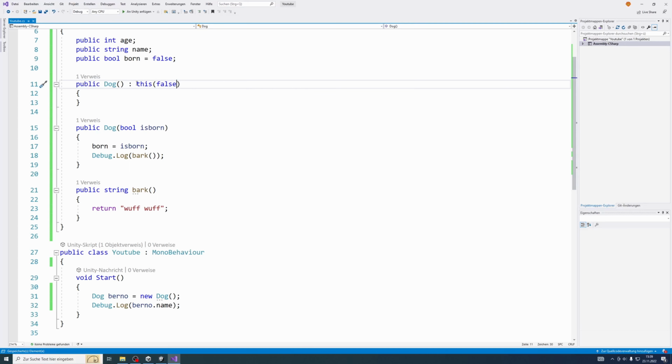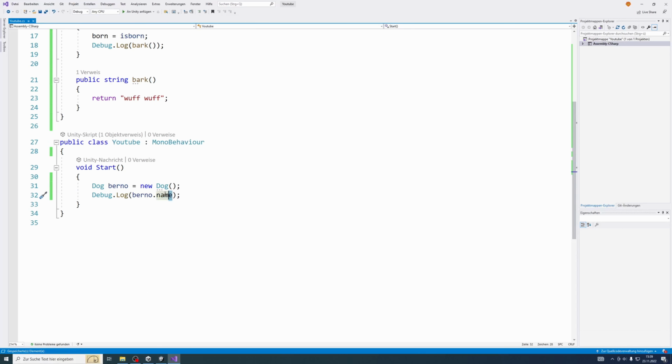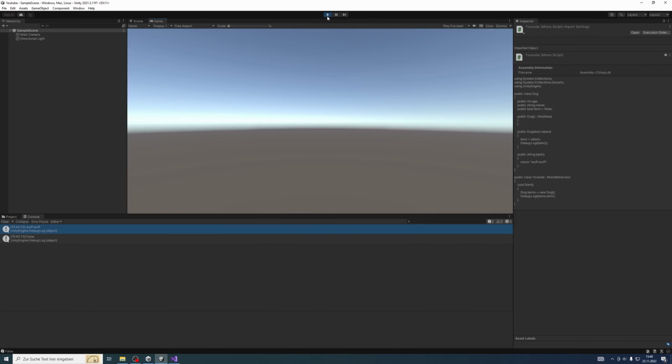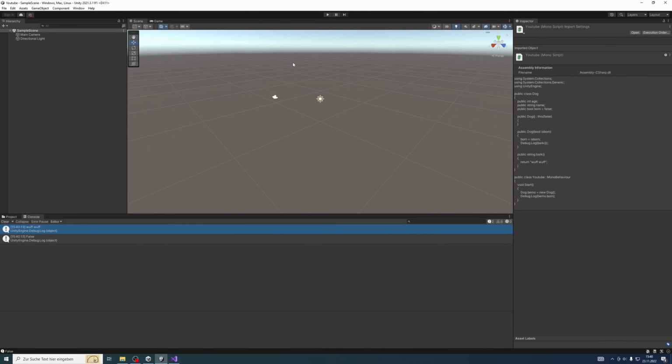So in this example, if you initialize dog with 0 values in your constructor, this constructor here will be called, and this constructor will call the next constructor which uses 1 parameter, and it will choose false as the value for isBorn. And if we execute this, we can see that it will log false to the console, because born is set to false, and it will debug log woof woof as well, so everything works as expected.